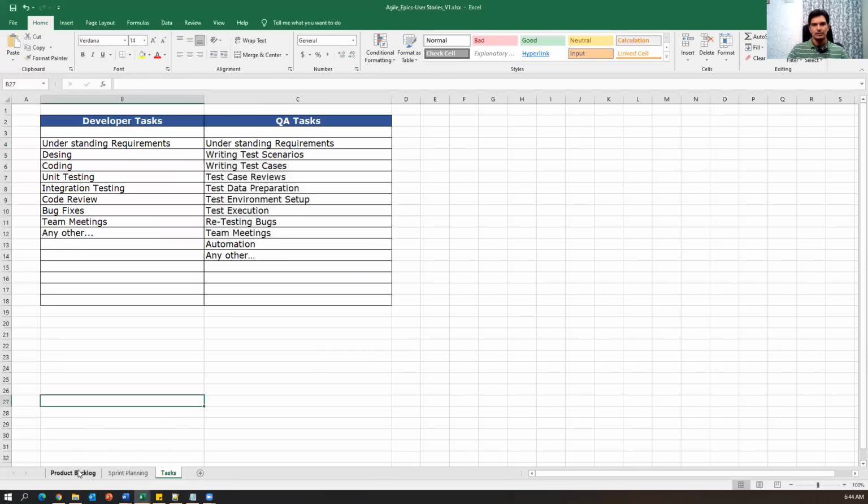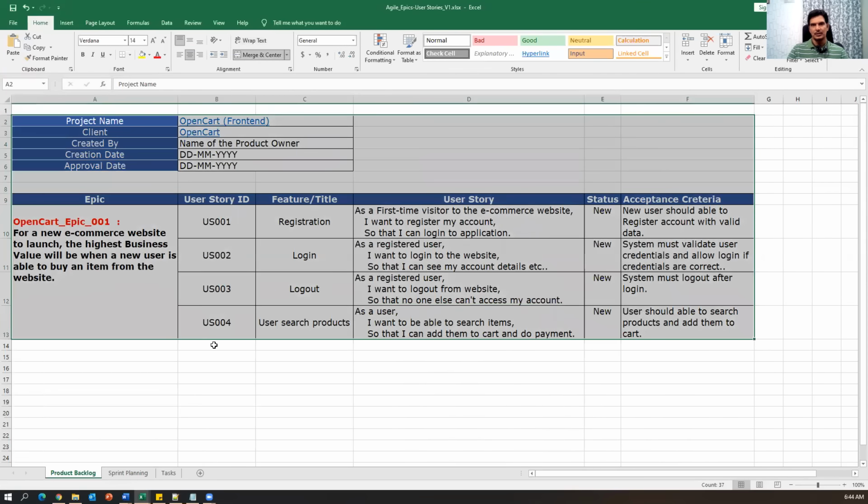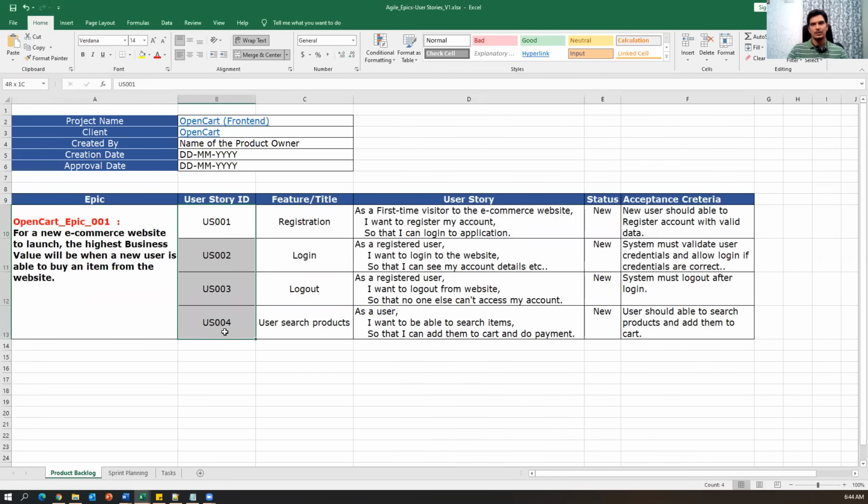All right. So here, this is my product backlog. So yesterday in class, we have seen this. So this is my epic. An epic contains multiple stories. So these are the stories, and these are the titles or feature names. And this is the acceptance criteria. So let us try to create the epic and corresponding stories in Jira tool.